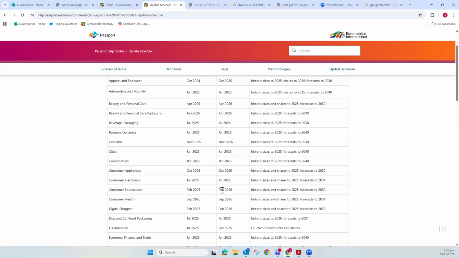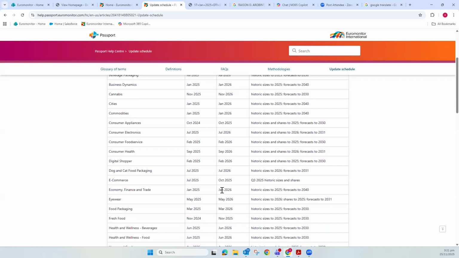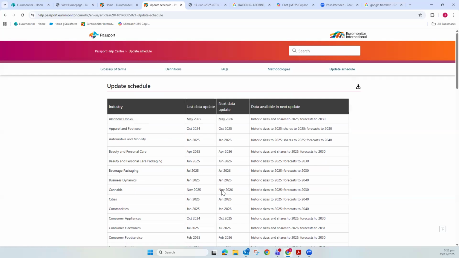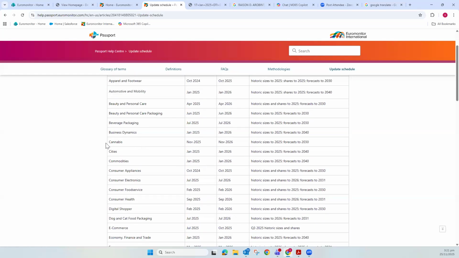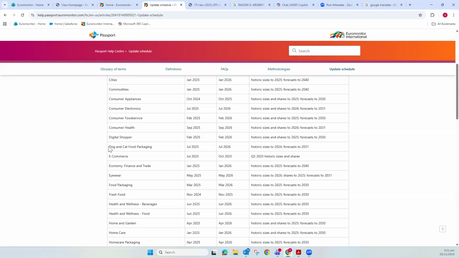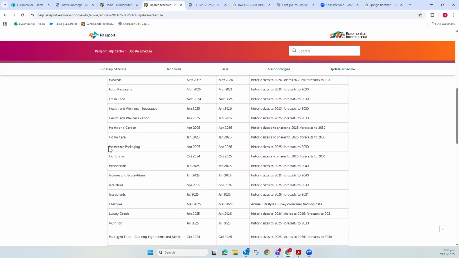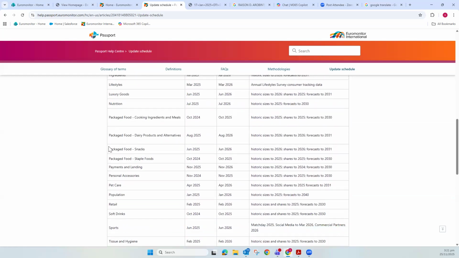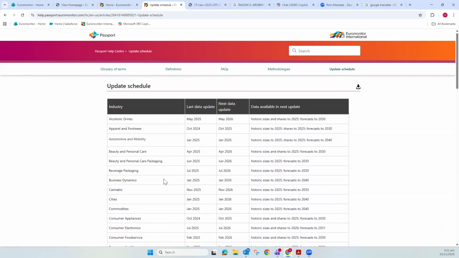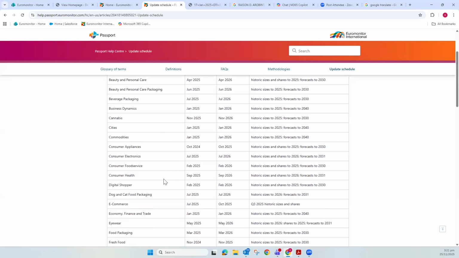This is quite important because if you are looking up info and research, let me try to pick up something that's good over here. Okay, cannabis is not very good because TPSO does not subscribe to cannabis. There you go. So for example, under payments and lending, now, it says over here November 2025. The update schedule over here shows all the industries and when it will be updated.